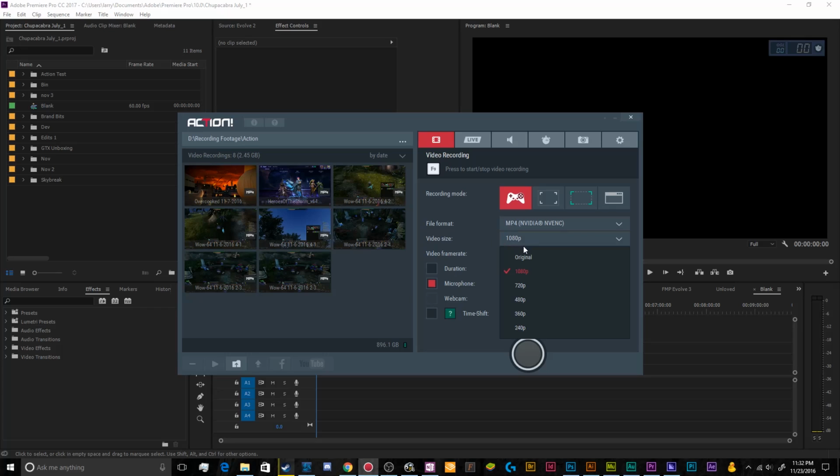Next up, video size. Much like a lot of other recording software, technically speaking, Action is capable of recording 4K video. By clicking on the original size, it'll take whatever your computer and your game are currently running at, and it will try as best as it can to record at that size. If you're having weird issues, or the video looks glitchy or laggy, I would recommend downgrading it to a standard size for places like YouTube, which is 1080p or 720p.